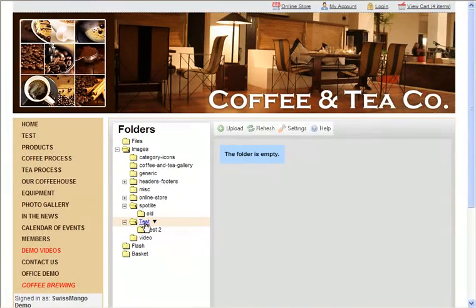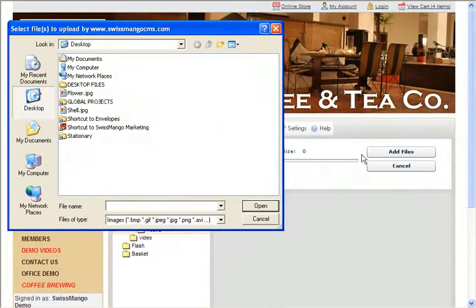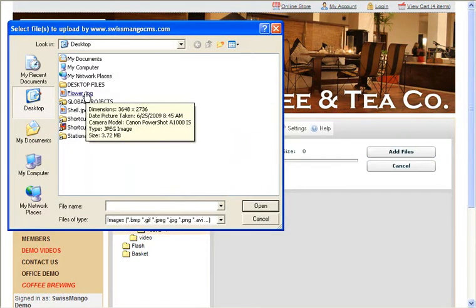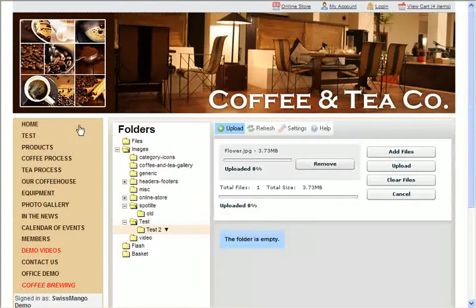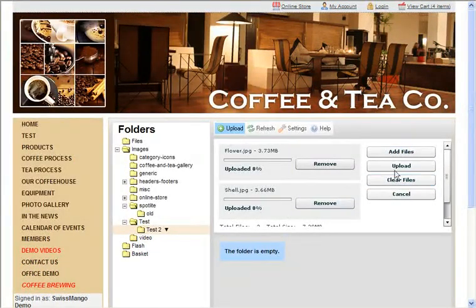So now I need to navigate to the folder in which I want to add images. I select that folder, and then I come over to the right here where I select Upload. I'm able to add files. I'm able to select as many files as I would like. So for example, I'm going to select the flower, and then I can also add another file where I select the shell, and then I select Upload.